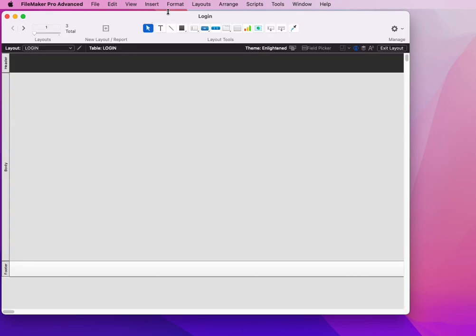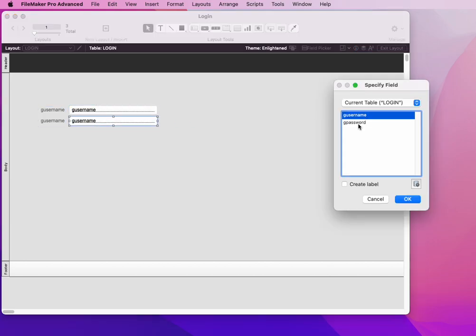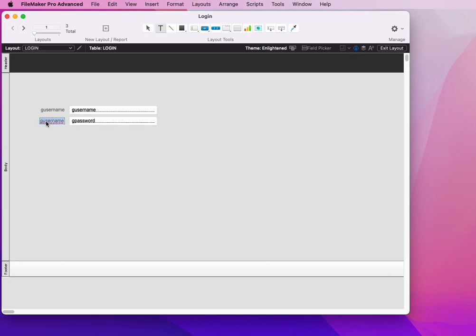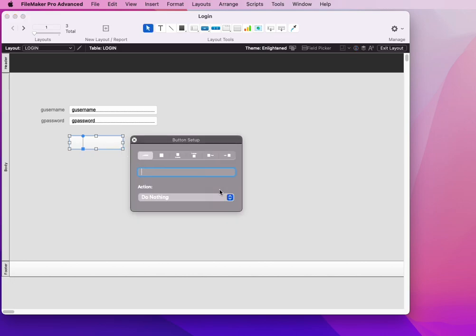I'm going to switch over to layout mode and add those fields, one for username, and then I'll drag that down and add password. Next I want to add a button to my layout. This button is basically just going to say login. Right now it's going to do nothing, but we're going to create a script for it to run in just a moment.